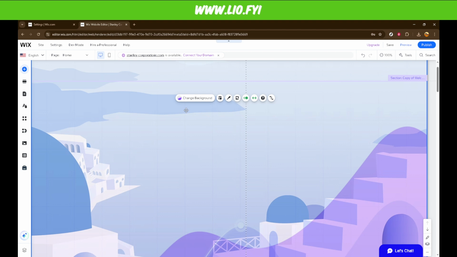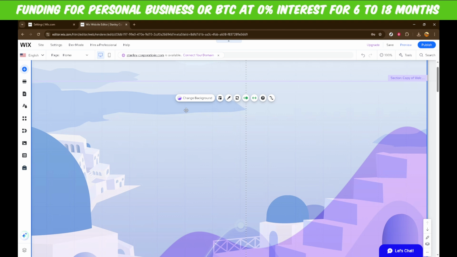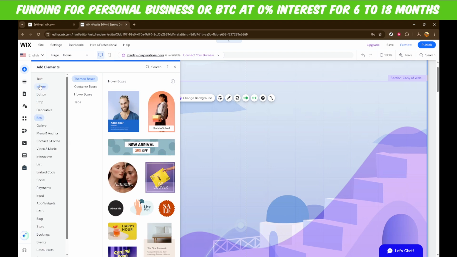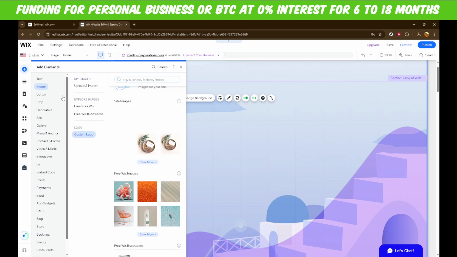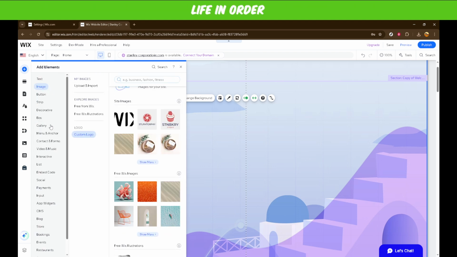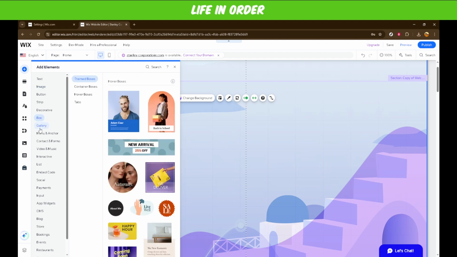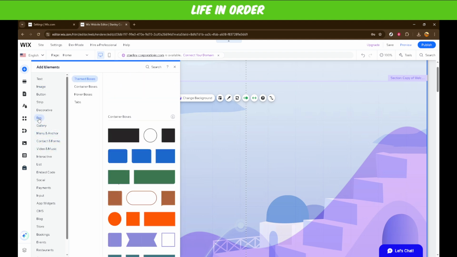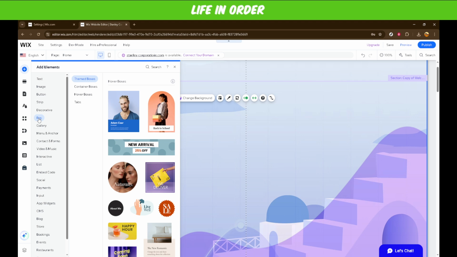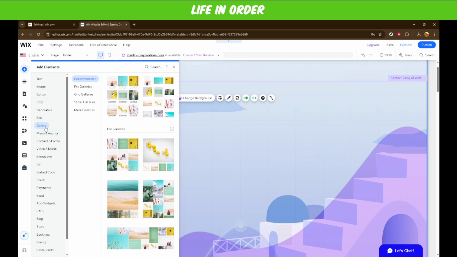Next, direct your attention to the left-hand side of the editor and click on Add Elements. This is where you can find all the elements you'll need to customize your site, from text boxes to images, but for today, we're focused on designing a hover box. When you click on Add Elements, a menu will expand, unveiling various design components. Now click on Boxes.